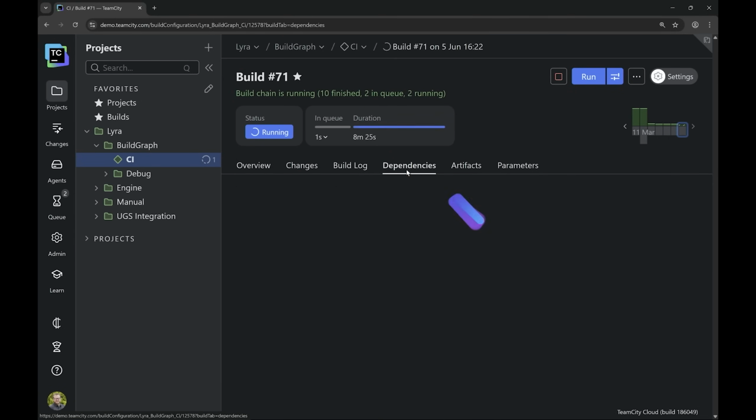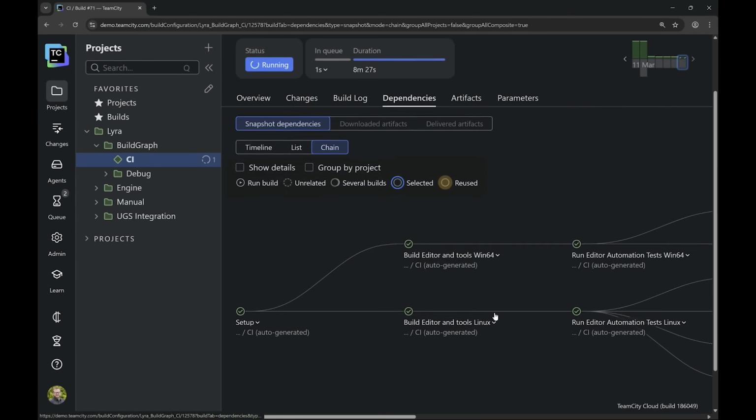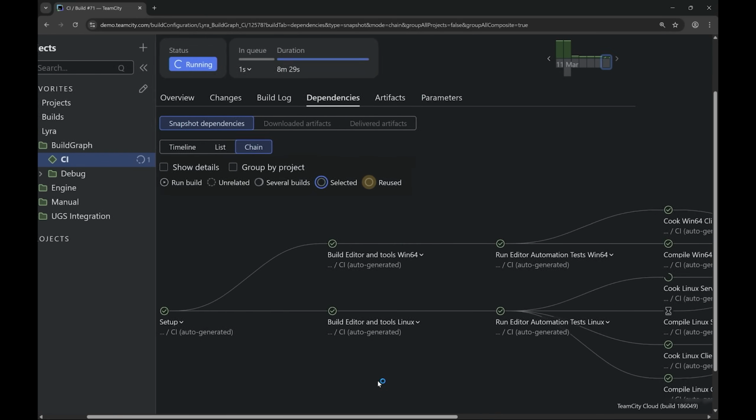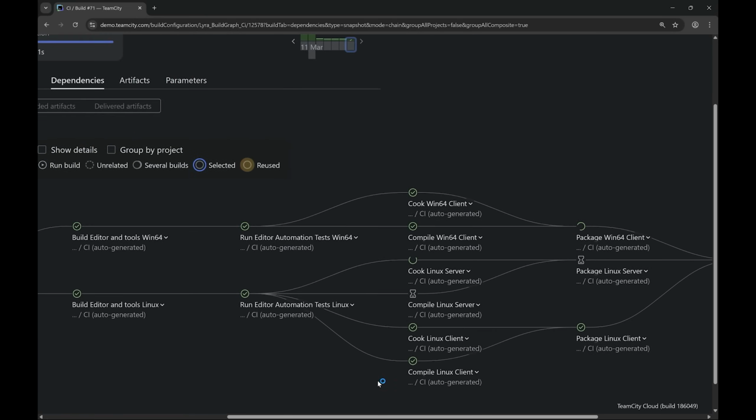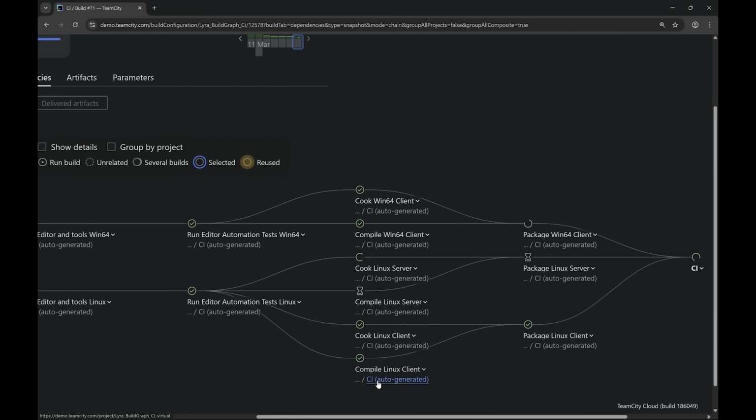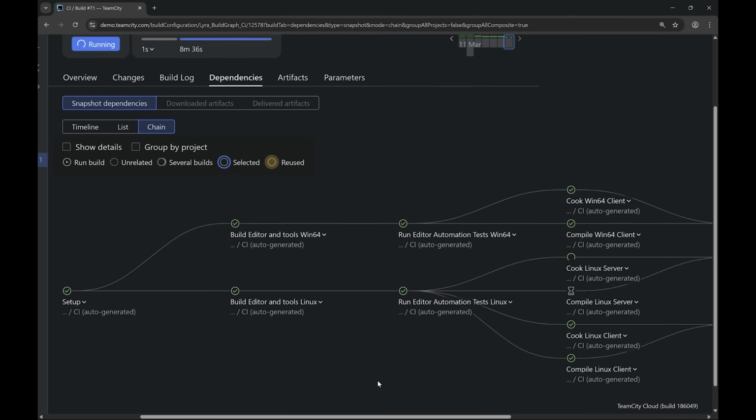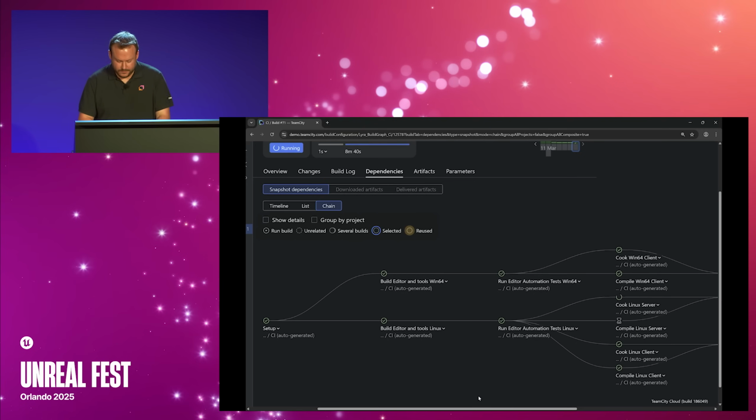So going back to my job, we'll have a look at the progress here, and we can see this has almost finished running. And because we are reusing the agents, we're using the previous caches, we're using the checkout that's already been done previously.